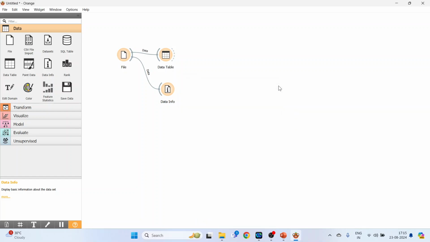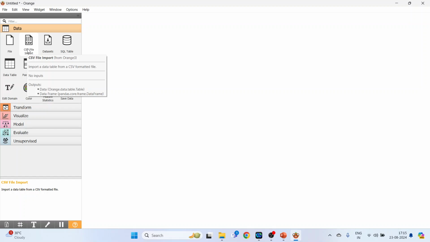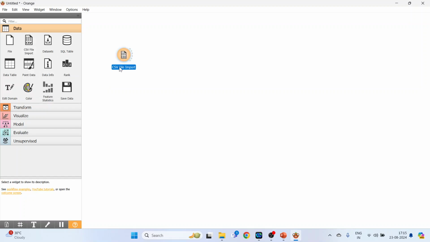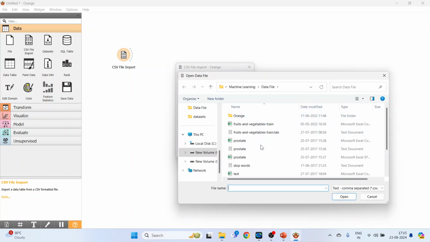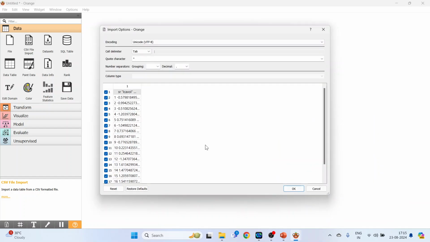Now the next widget we want to see is the CSV File Import widget. So select all of them, delete, activate the CSV File Import widget by just one simple click. Done. Now double click on it. Browse. We want to bring the protected dataset. It's a text document. Click on it. Open. You can see it is in the first column.